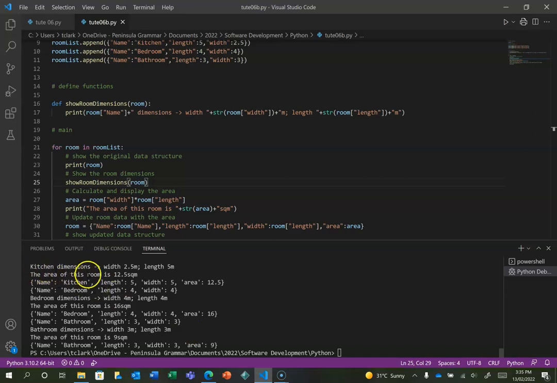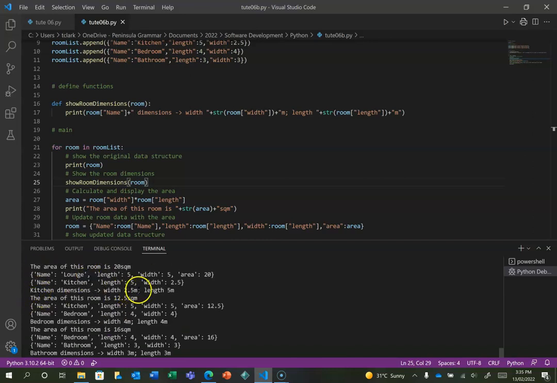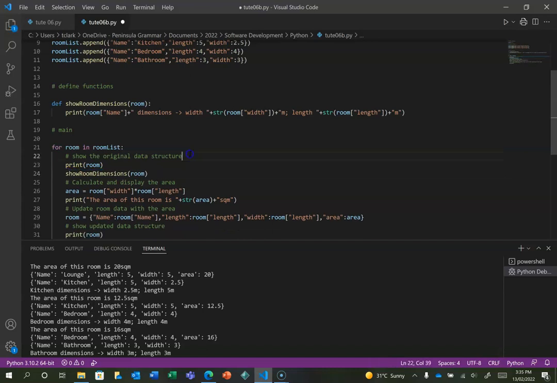See, so kitchen dimensions, width equals, that's exactly what it actually prints out there. That's that line there. So if I get rid of this, I'll leave that one in there because it's not obvious why I'm doing that print, but this one here, show room dimensions, is there, and all of a sudden my code in my main line looks a bit clearer, and I know that everything in here is now showing the room dimensions.